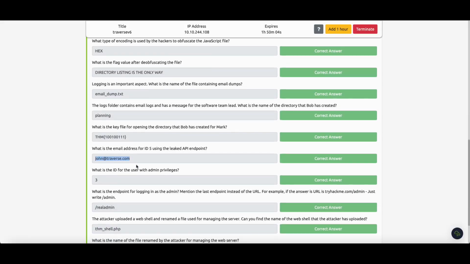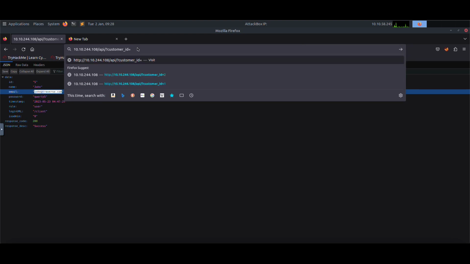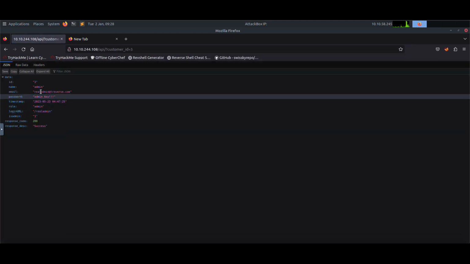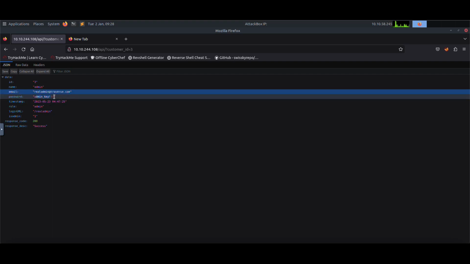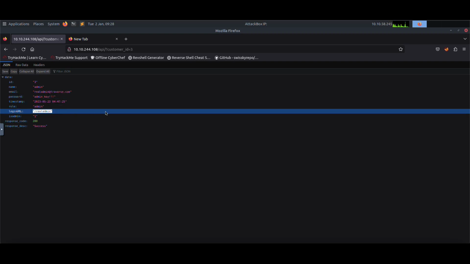Great. What is the ID for the user with admin privileges? I'm not going to search for all the numbers. I know the answers, sorry. Let's type 3 and click enter. As you can see, the name admin, email real admin Travers, password, role, and login URL. That's great. We have a login URL to use with this information.